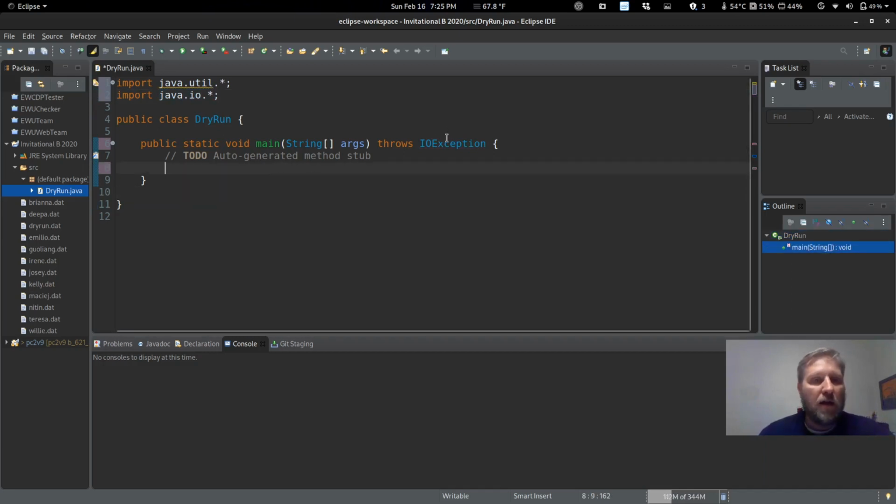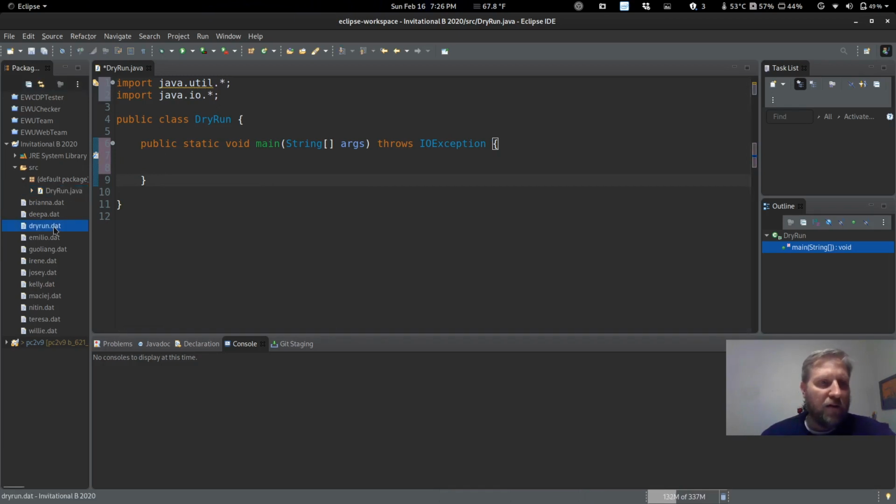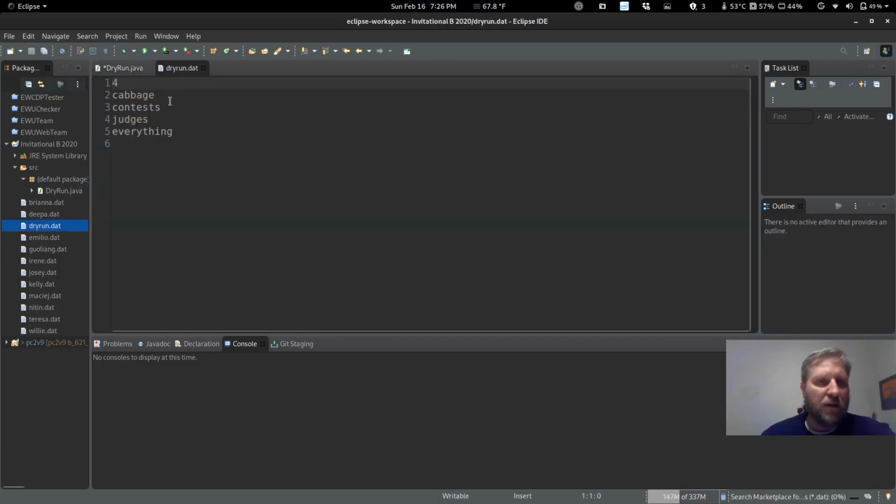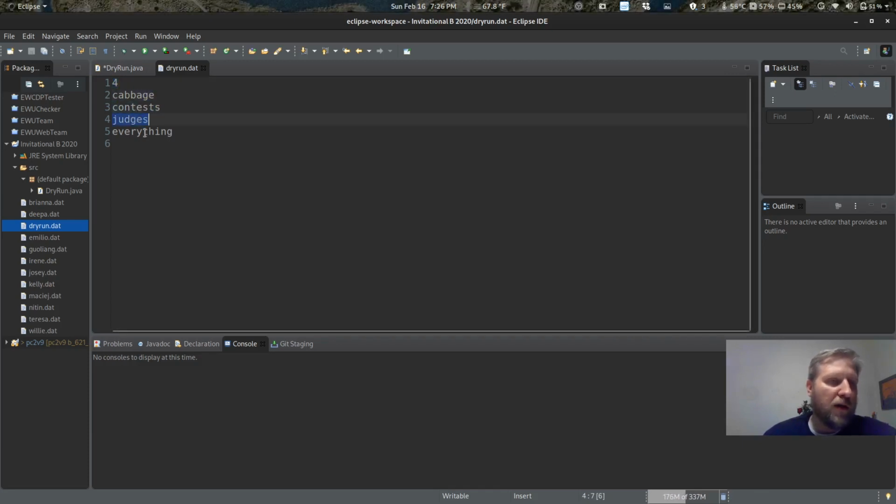Okay, and so now we're going to do the DryRun program. For DryRun, if you're not familiar with that, I'm going to open up the dat file here. The idea is you're reading this first number, it's telling you how many lines to follow, and then you're printing out something like "I like" and then this word, and this word, and this word. Now the purpose of the DryRun is for you to practice a couple of the things that are going to show up in other problems.